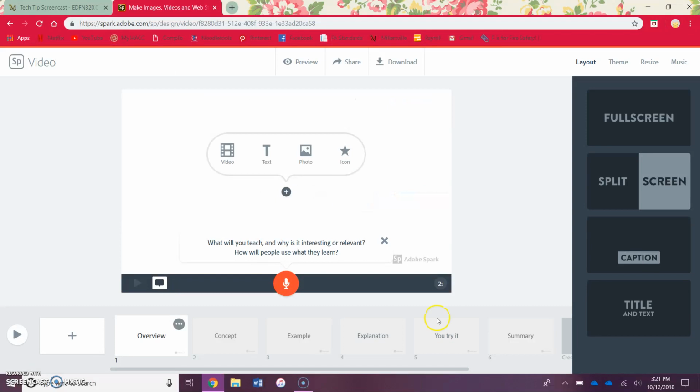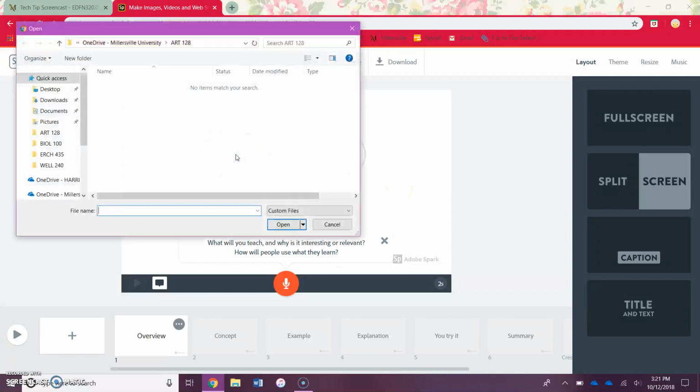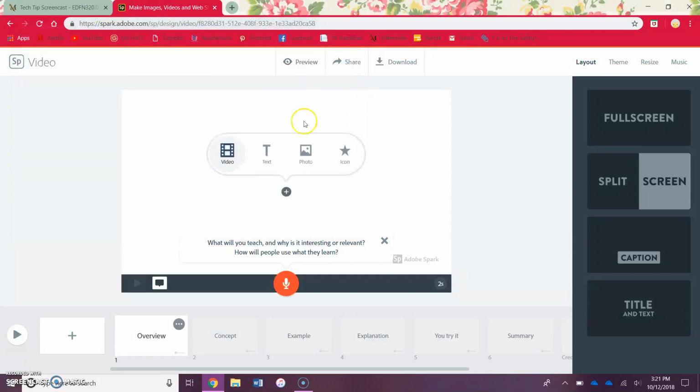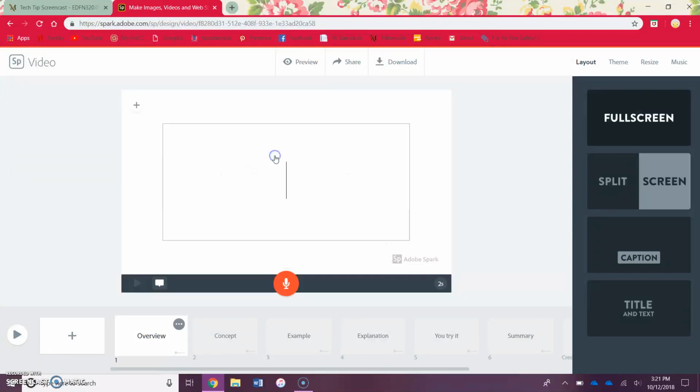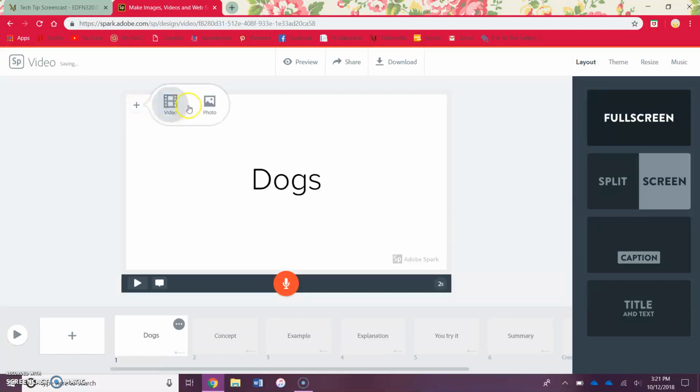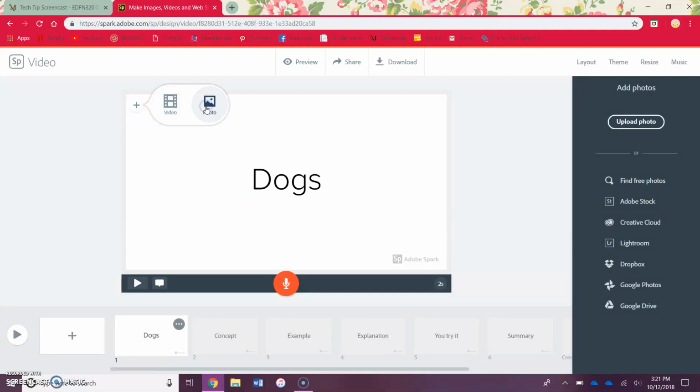So to start, this is the title page. If you add a video, you have to use one from your computer. They don't have any stock ones. You can make text, you can type whatever you want, like I said, dogs. There it is. You can put pictures in. The plus button up in the corner, you hit photo.